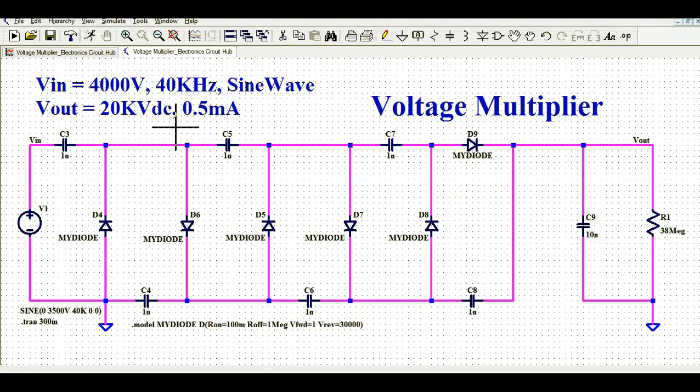So guys, I hope you have understood how you will design this kind of circuit, how you will generate the high voltage at output for your application.